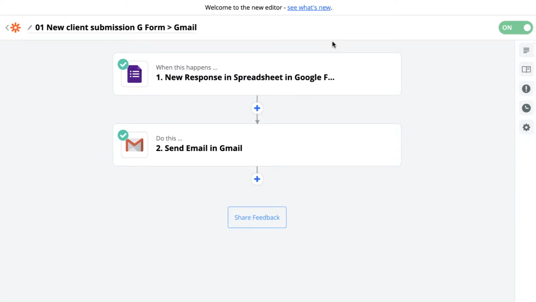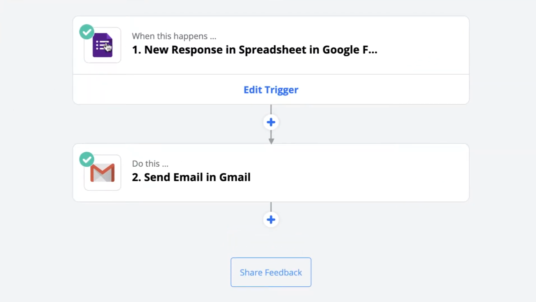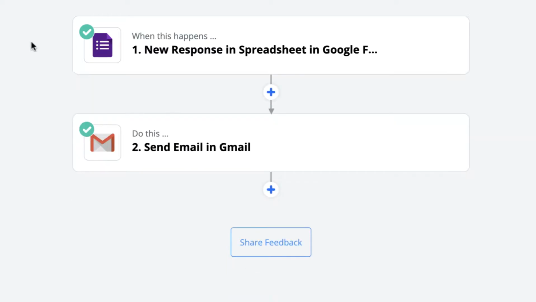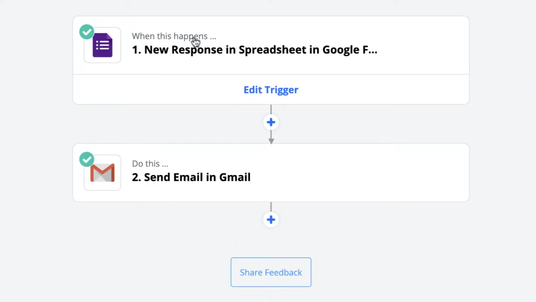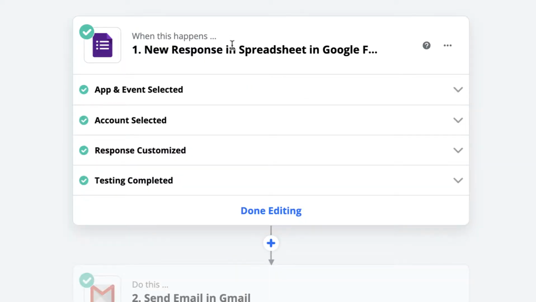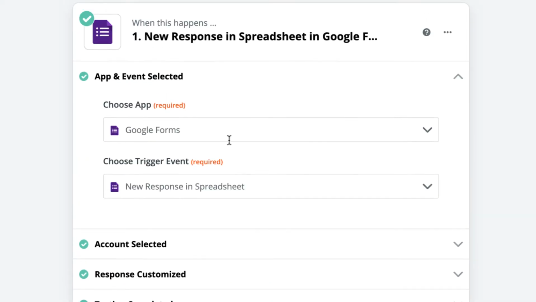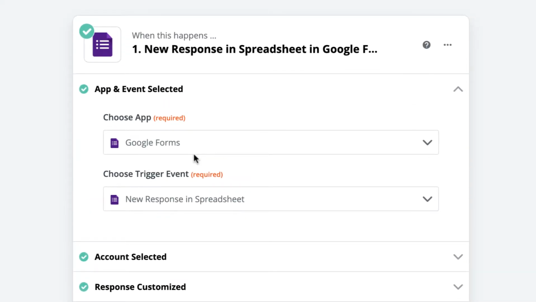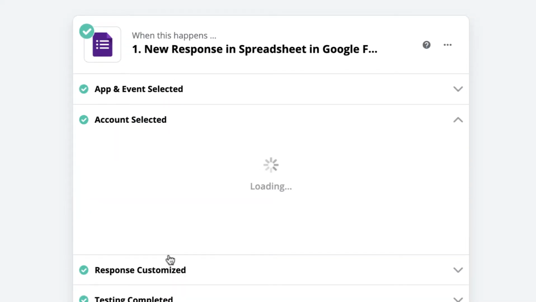So in this case, the first stage is the trigger. Every Zap needs a trigger to begin with. The trigger is the action or the thing that you're telling it to look out for. And when this thing happens, then start the rest of the workflow. In this case, we had the trigger set up as when there's a new response in the spreadsheet in Google Forms. And then you go through, as we went through in the other tutorial video, setting up the Zap. And so these are all the elements to set up the Zap.